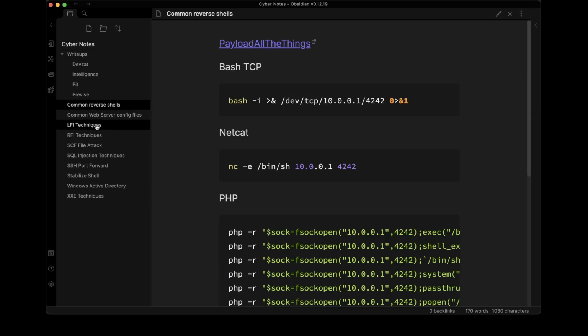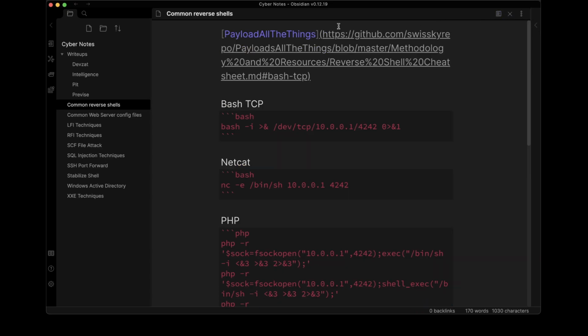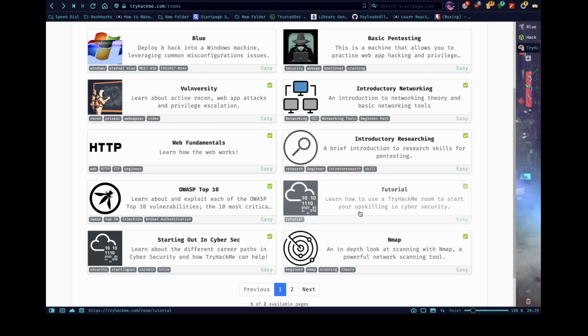Another useful thing, like in Markdown, you can even put links. So for common reverse shells, I just put a link to PayloadsAllTheThings, and this is the Markdown syntax for the link. So honestly, that's about it for the notes.